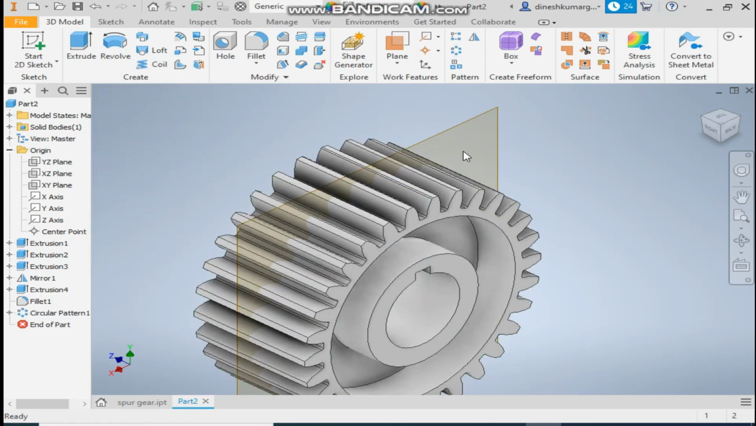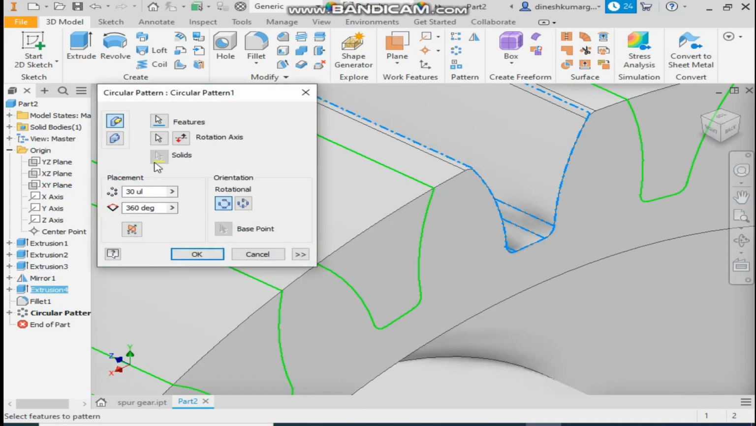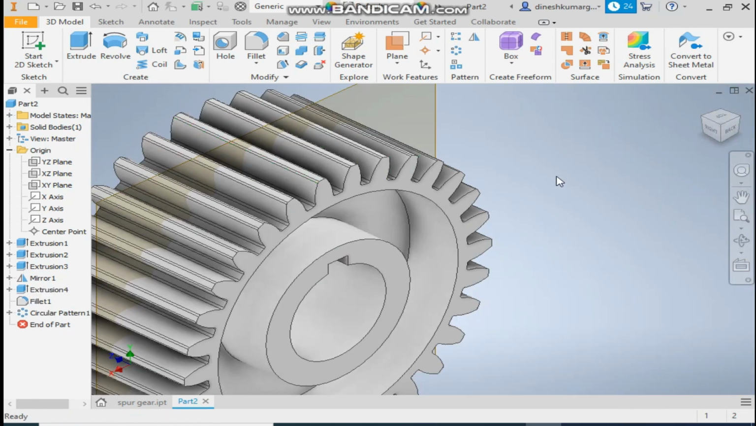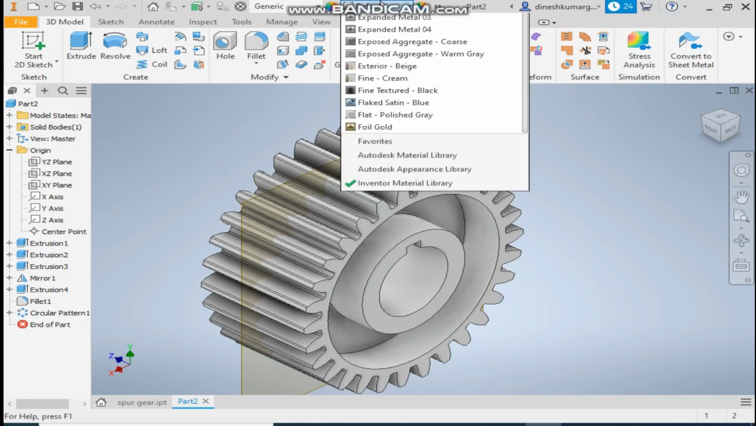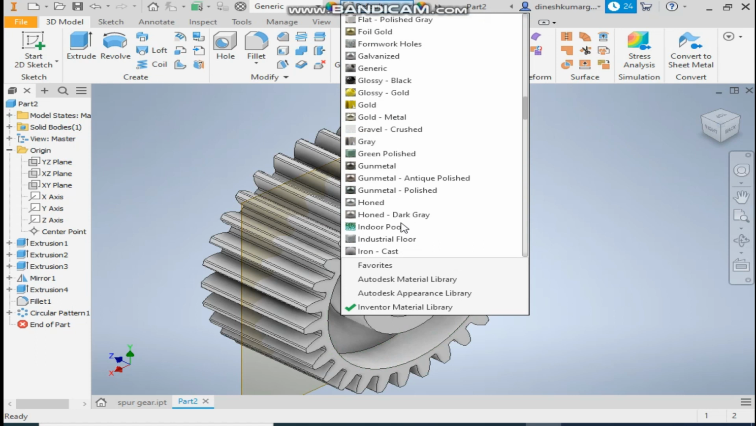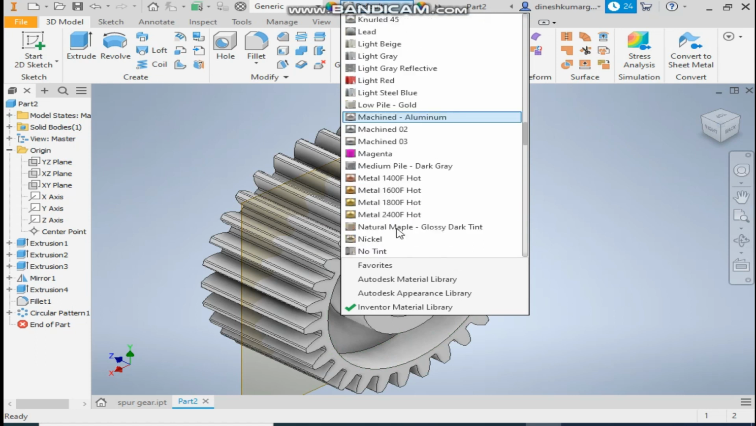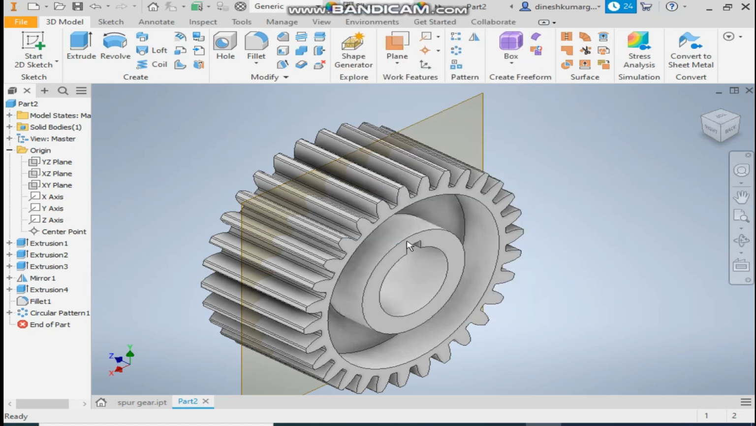Select this feature, select this also, fillet it. Okay, now the gear profile is ready. You can assign the appearance, you can give it an appearance of, I will take silver.